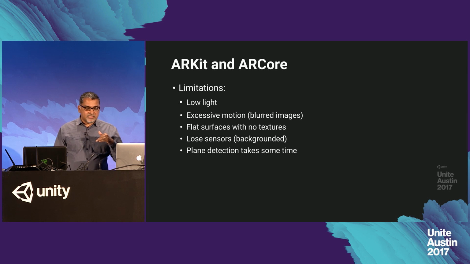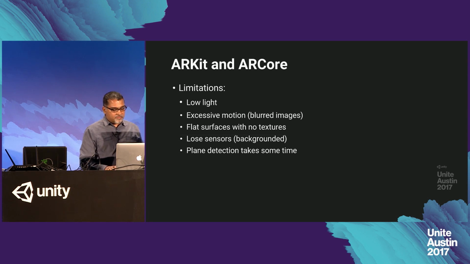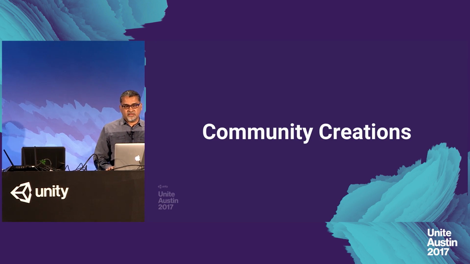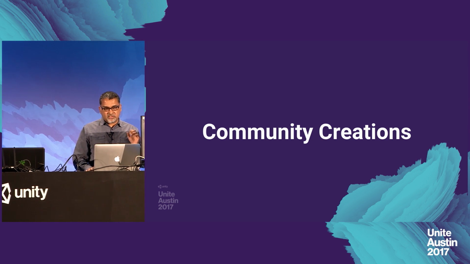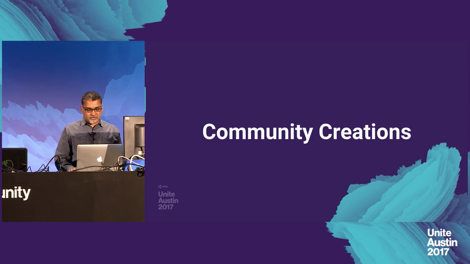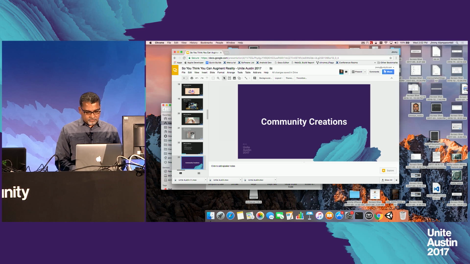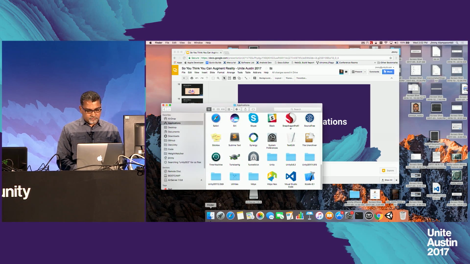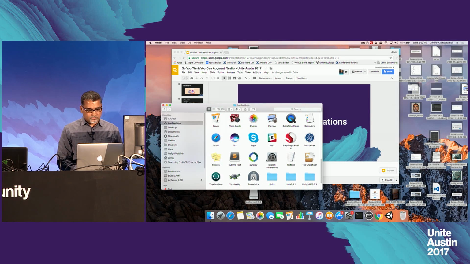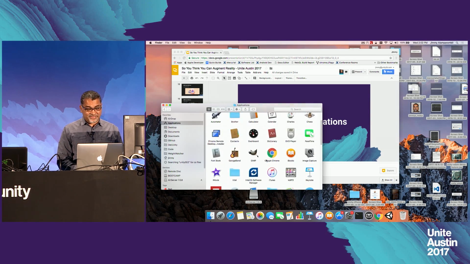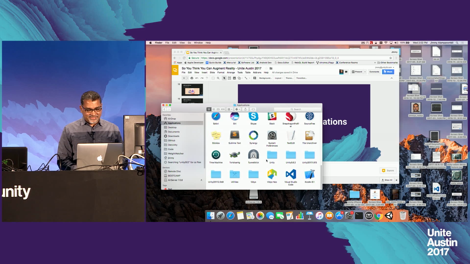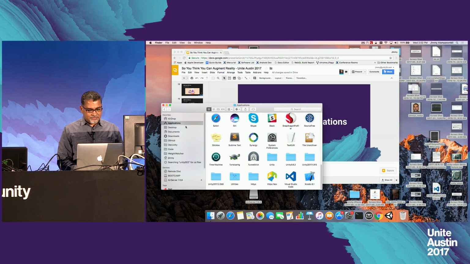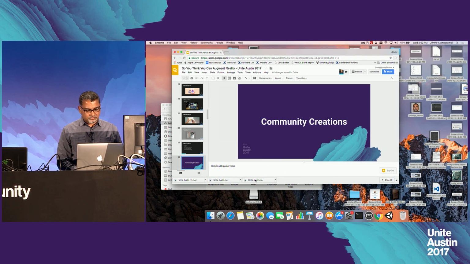Now, despite all these limitations, we've seen a lot of amazing apps and experiences. So we wanted to give you a little taste of what we've seen out there. So where did we get these, Jimmy? We got it on YouTube. Yeah, so this is basically a montage of things that we've scoured the internet for, looking for creations that people have made using both ARKit and ARCore.